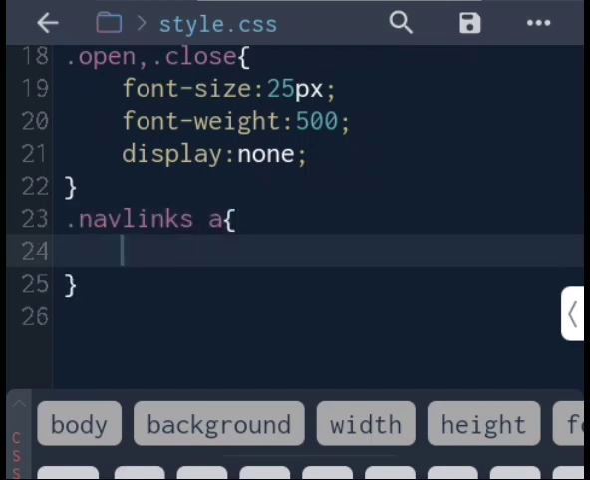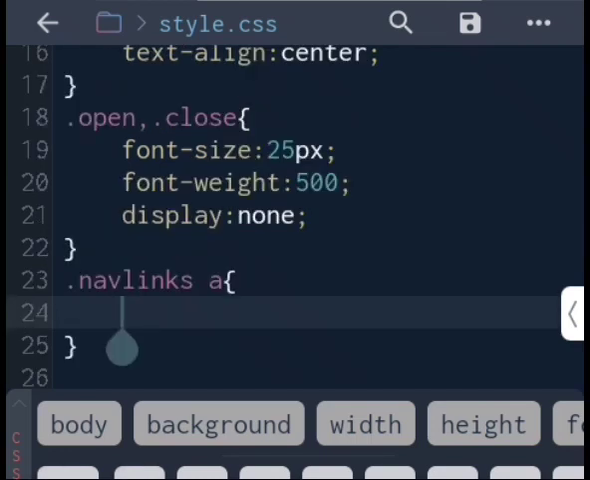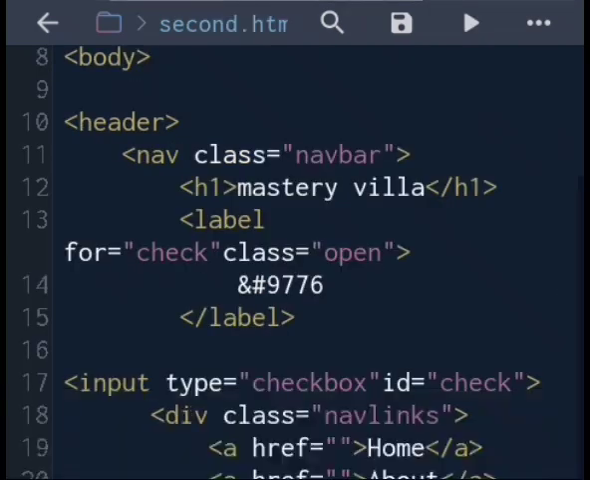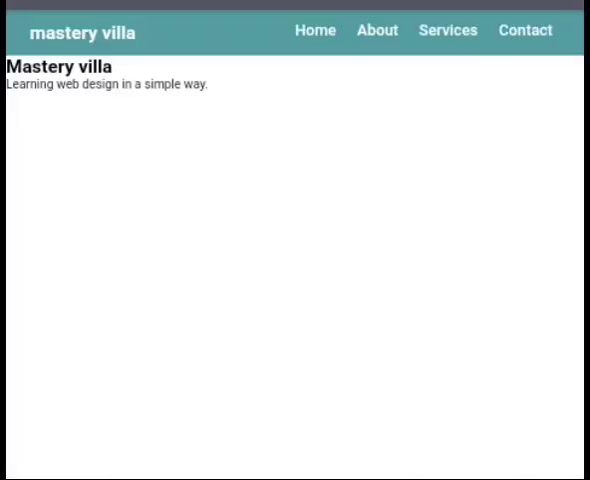So to the navigation links, we give it some properties. The padding of 10 pixel all round, margin 0 top and bottom, and 5 pixel left and right, border radius of 10 pixel round, font size of 20 pixel, font weight of 500, and color of white. At this point, this is how it looks like.